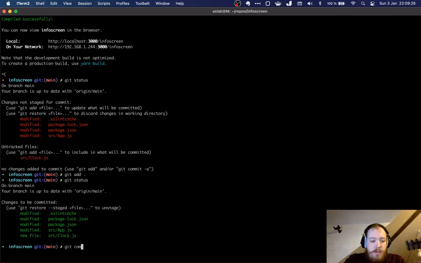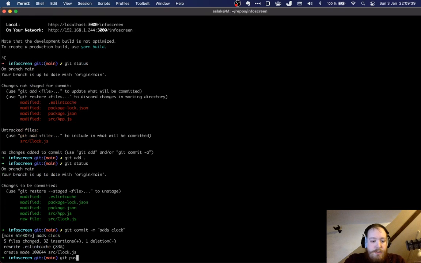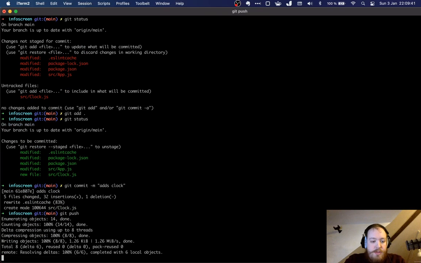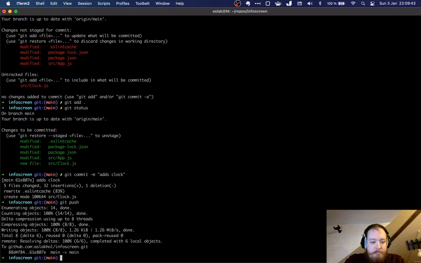Then we can write git commit to make sure that we have told git that we want these to work. Git commit, and let's say adds clock. And then git push, which will push this out. And now the information is there. So the last thing we need to make sure that this is live is to write the npm run deploy function.